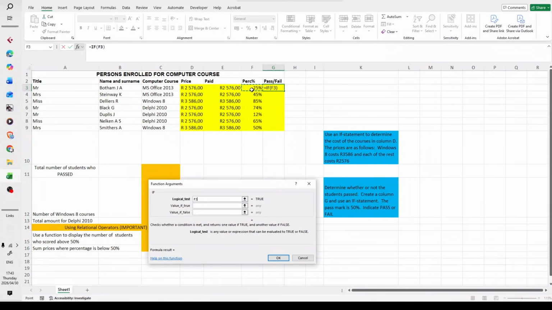Why cell F3? Because cell F3 is the one that has what? There's percentages right there. I cannot refer to cell E because that's paid, cell D because that's the price, cell C because those are the costs. But I'm referring to cell F because it has the percentages. So I'll say if cell F3 is what? Equals to 50.